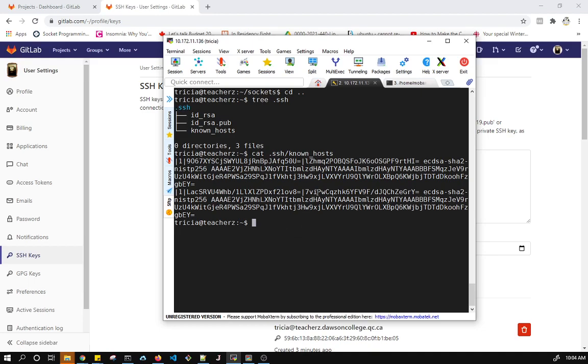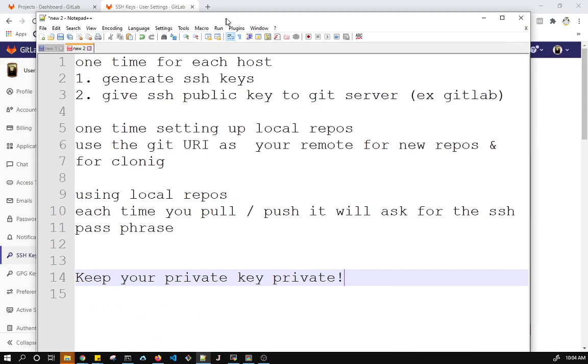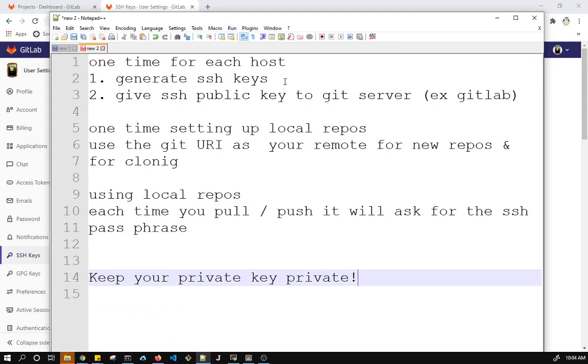So what we did here is a one-time setup for each host. I need to generate an SSH key when I first start using a host. Then for every Git server, I need to share my public key with it. Then when I'm using the local repos, I either use the Git URI as my remote for a new repo, or when I'm cloning, I use the Git URI. Each time I pull or push, it'll ask for the SSH passphrase, and SSH will be used for encryption. And always keep your private key private. So that's everything for this. Bye.